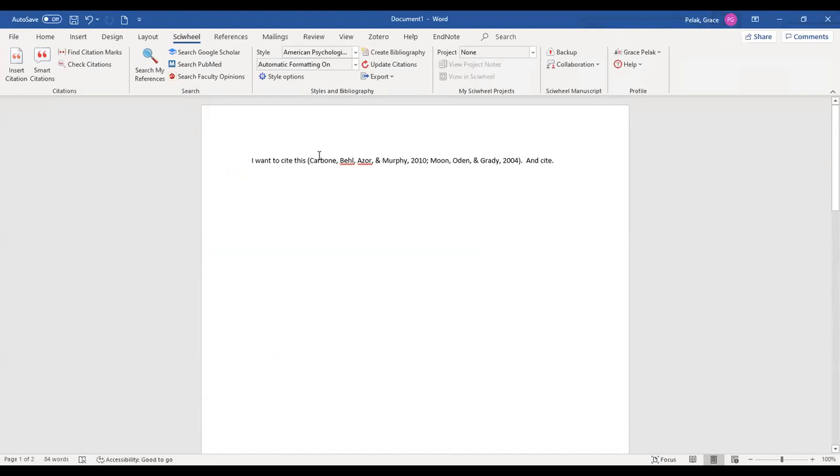Now, if you want to remove Sciwheel from your citations, so if you no longer want them to be part of your document, you can go to Export and then Plain Text. We usually only recommend this if you're absolutely sure that you're no longer using the reference manager. If you do convert to plain text, just make sure that you have saved a document somewhere else that has Sciwheel attached, just in case you ever need to go back and edit these citations.